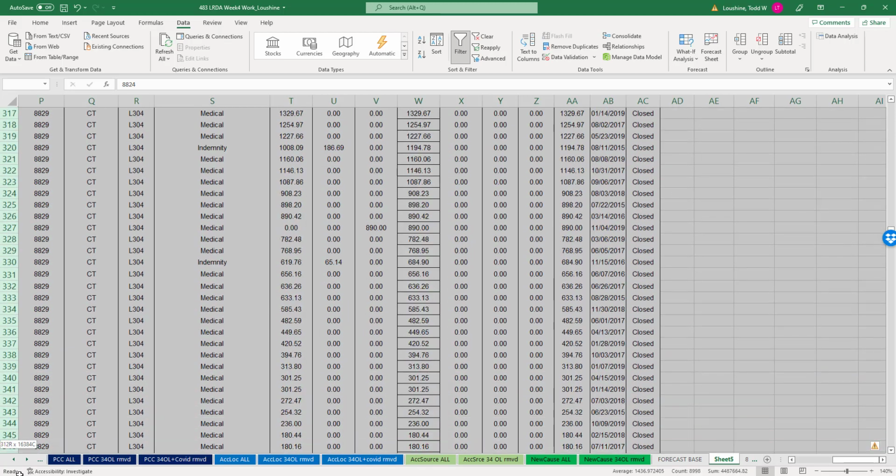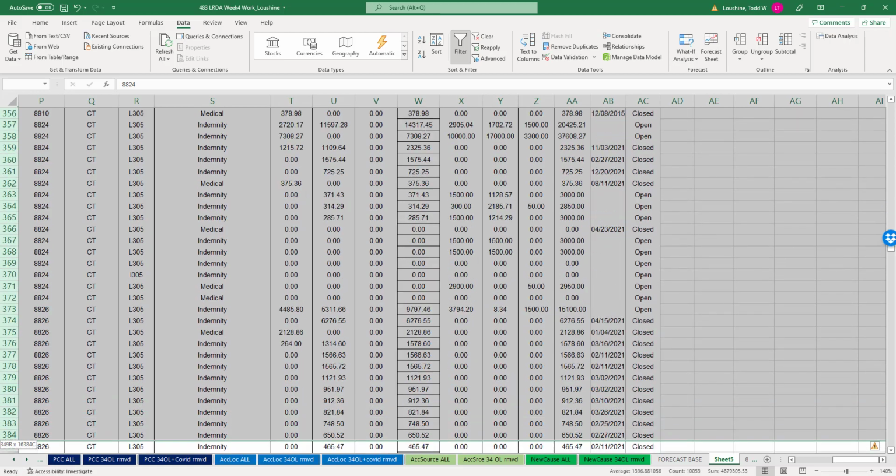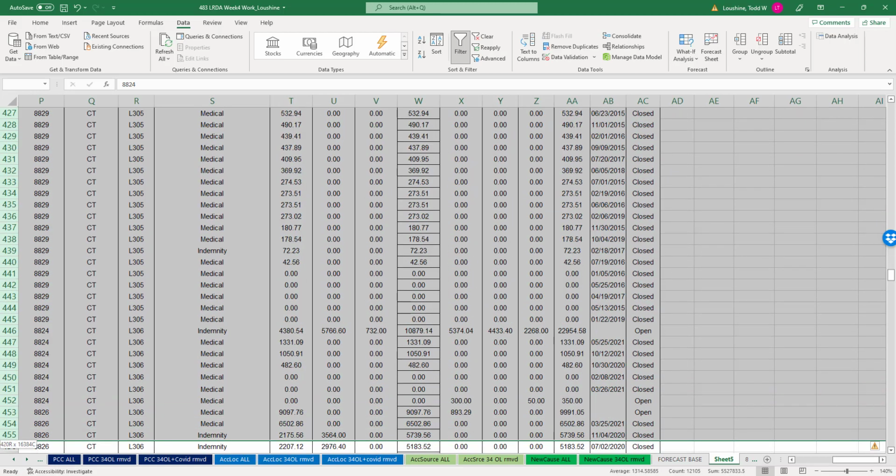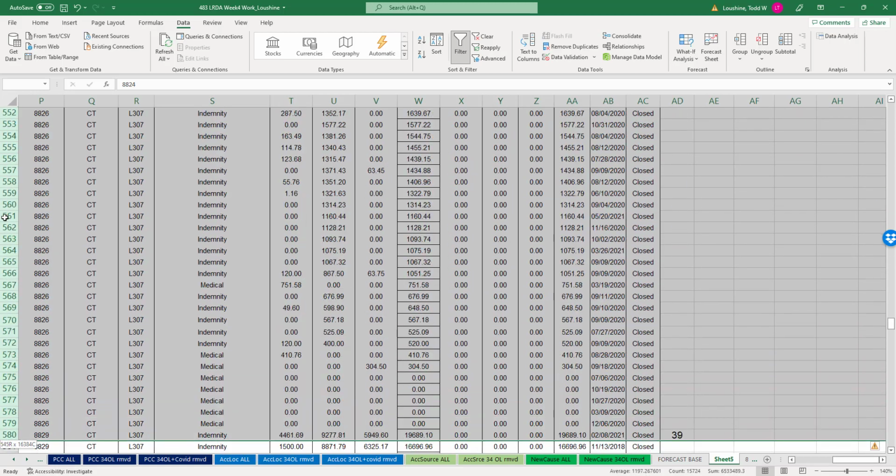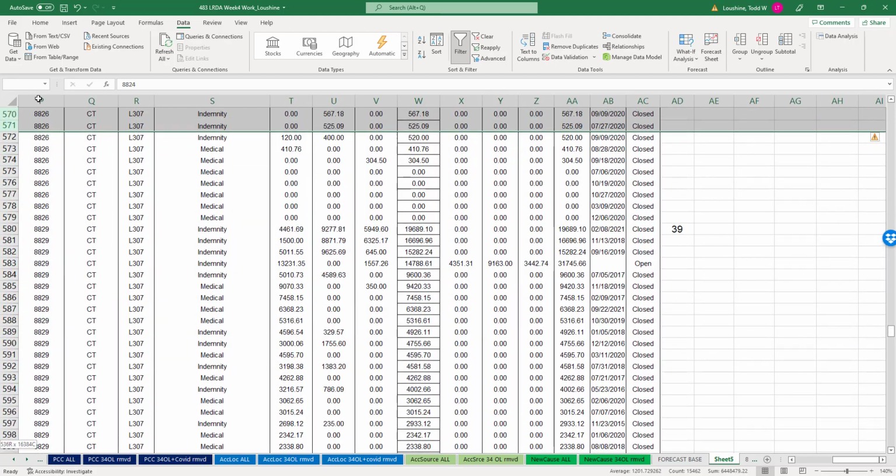Boy, COVID really messed... I mean, especially with a healthcare organization. But I didn't expect to see that. Oh, where are you going?